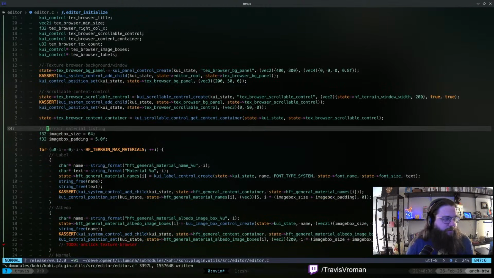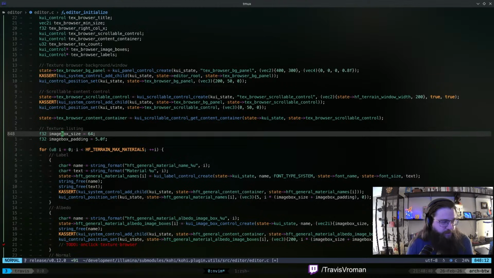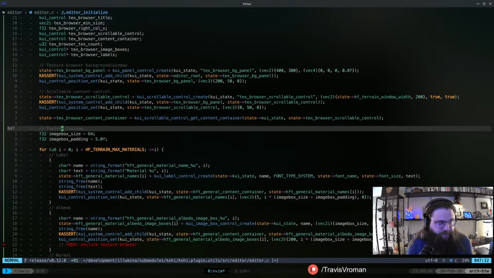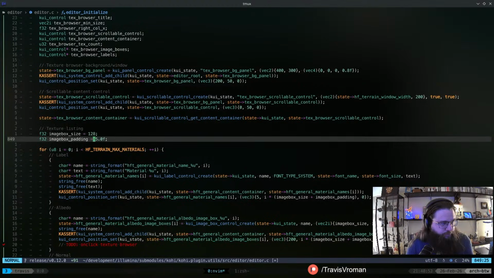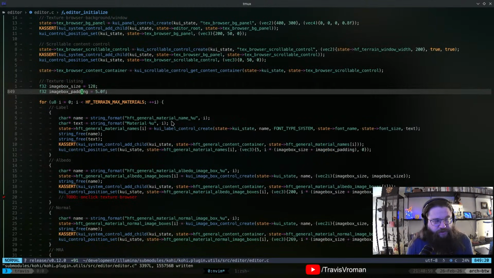All right, so texture listing. I think I'm going to keep the 64 pixel image box size. I suppose we could make that a little bit... You know what? Let's actually make that a little bit bigger. Maybe let's go 128 on that. And then image box padding, we will say is 5.0. Yeah, 5.0 is fine.